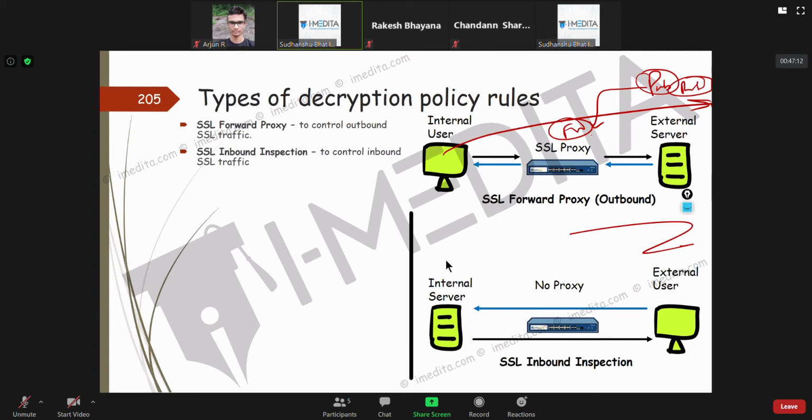Now, if the firewall looks at the public certificate and feels like this certificate cannot be trusted, maybe it has expired, then you don't want to allow the user to open that website, right? Are you getting my point?